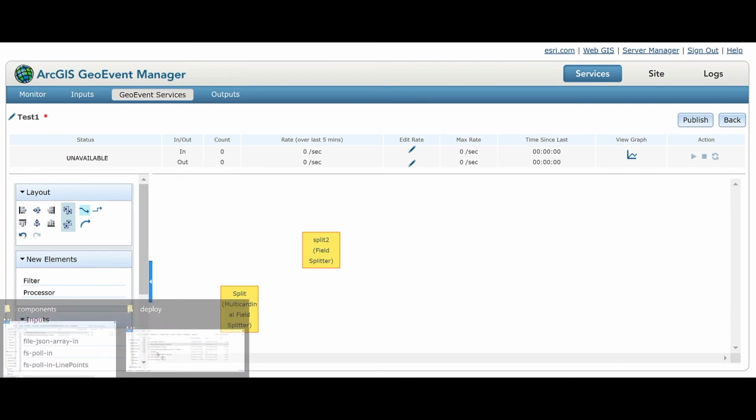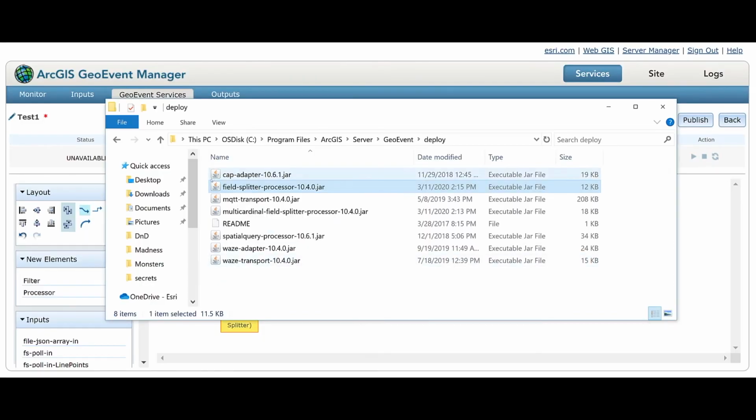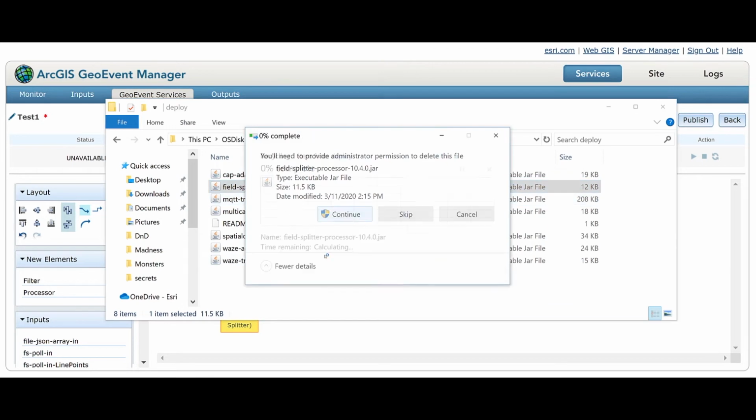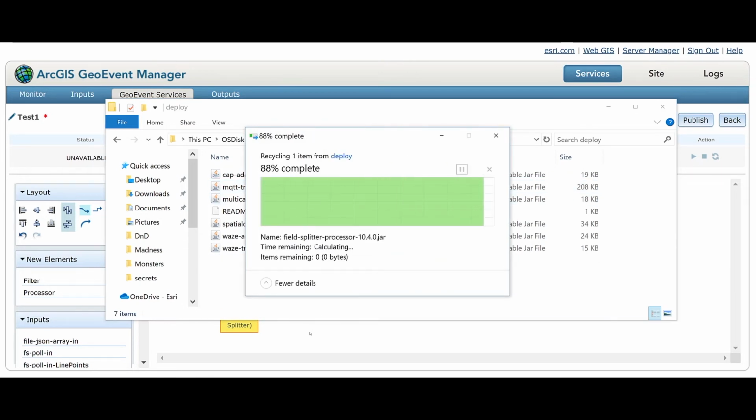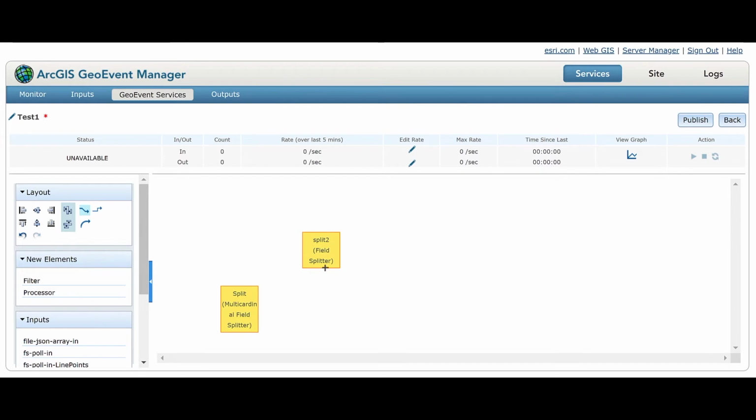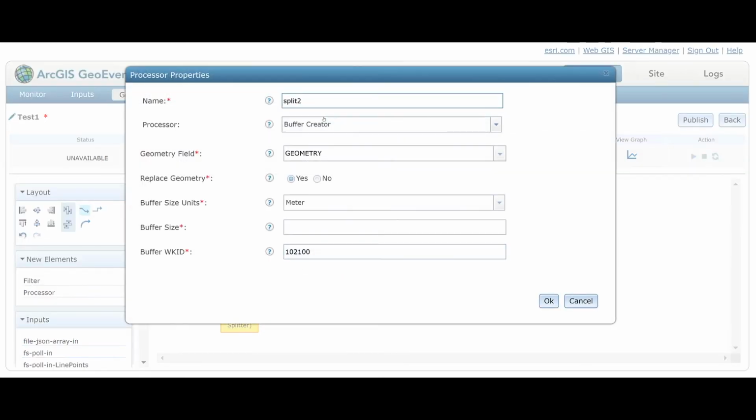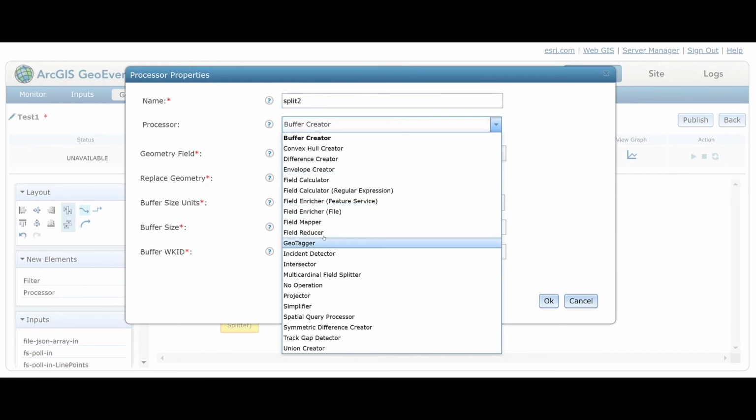Another thing to note about the deploy directory is that deleting a jar file removes it from GeoEvent as well. So we're going to delete that field splitter that we just threw in there. And go back in GeoEvent Manager looking for the field splitter processor. And we drop the list down and it's no longer in the list there. So you can see that it updates immediately.